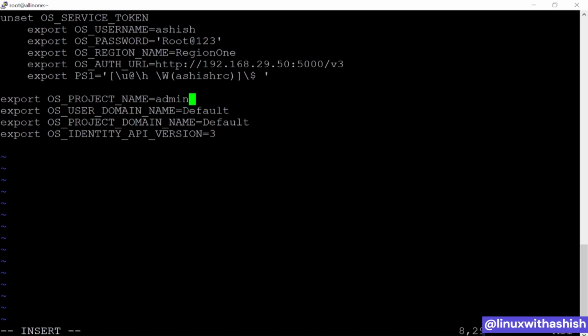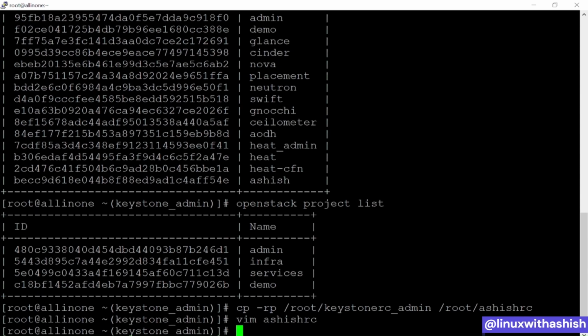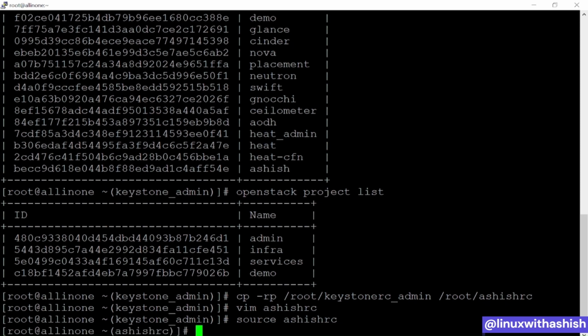Now we'll change the project name from admin to infra, and we'll create all the resources under this project. Okay, and now we'll save this file. So our RC file is ready. Again we will source our own RC now, ashish RC.